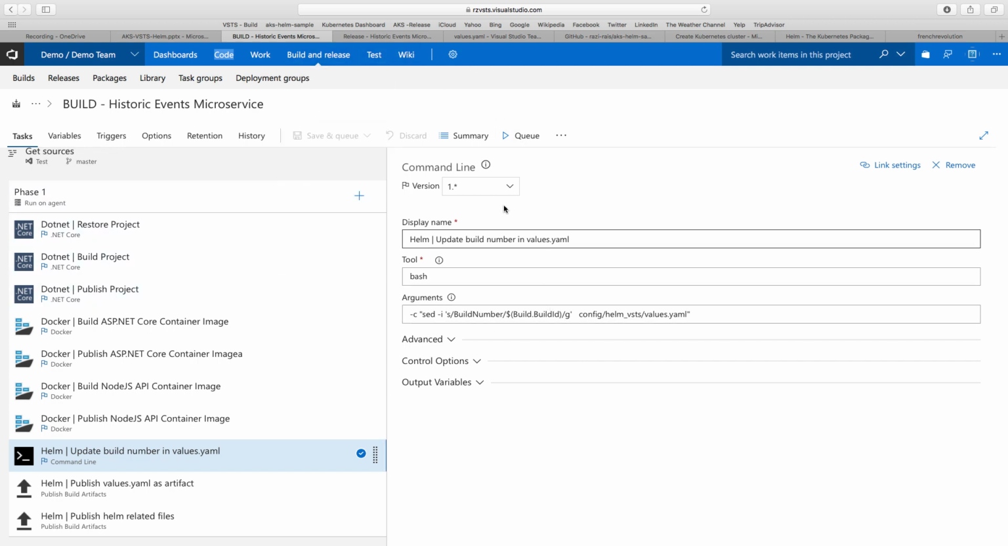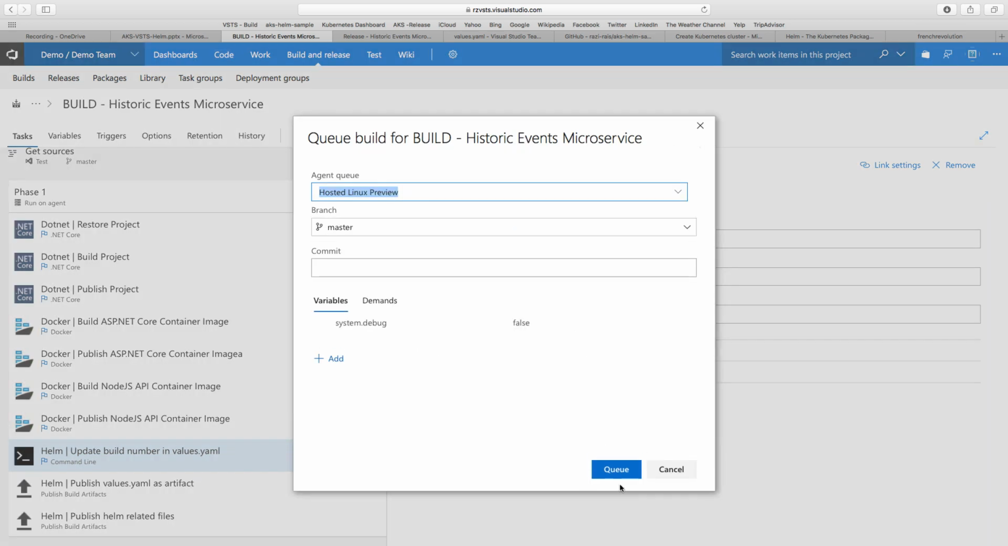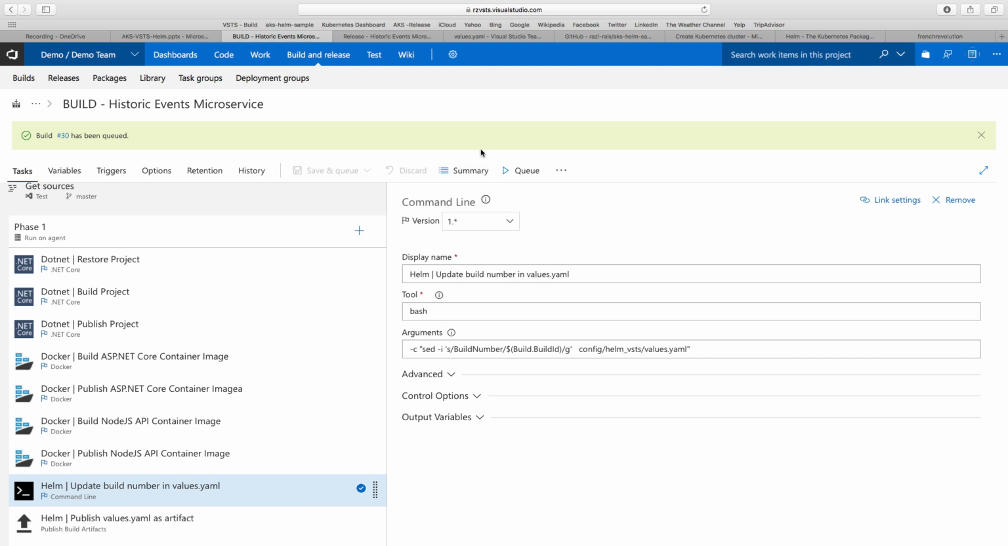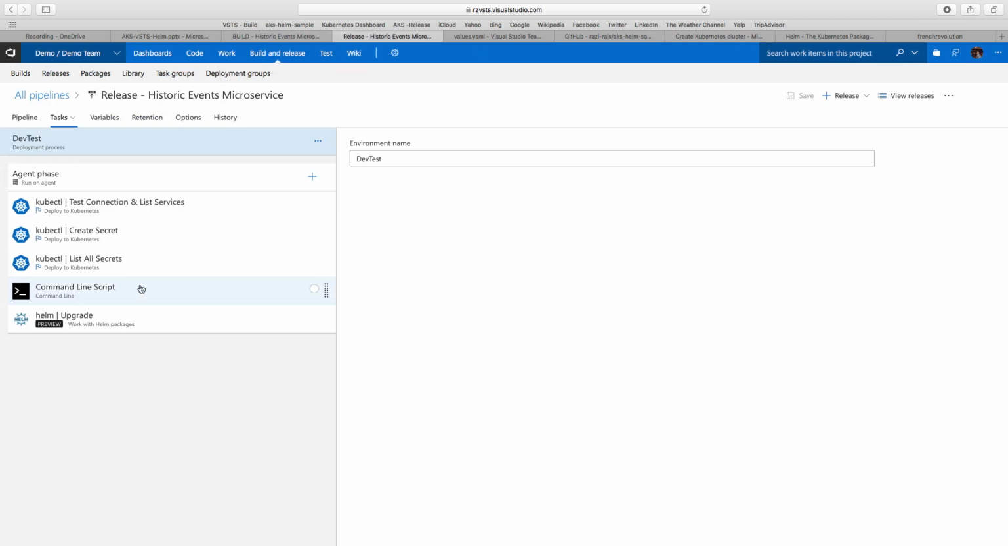Now, once the build is done, you can run it. You can queue it. So I will go ahead and queue it, and it will take a few minutes to run. But while it's running, let's take a look at the release here. The release is actually much more concrete and simple.